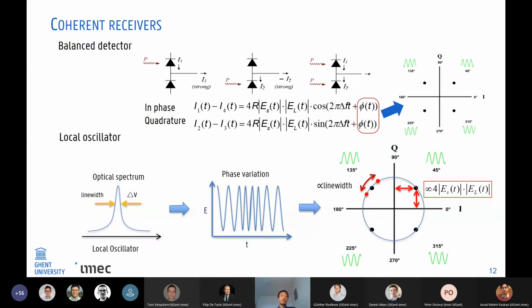And the other thing is, as I said, we need a local oscillator as a reference. Which means this reference has to have very low phase noise, because the phase is coupled with the frequency, so we can measure the linewidth.